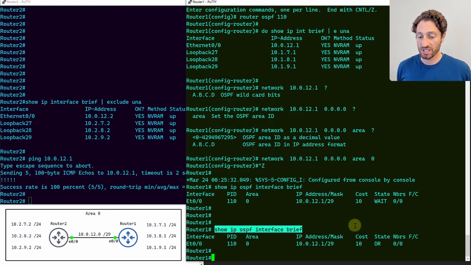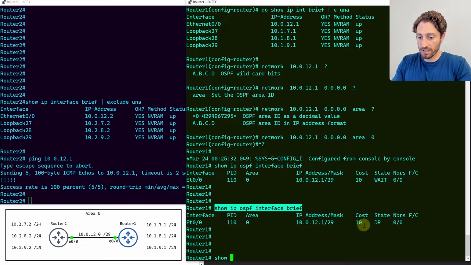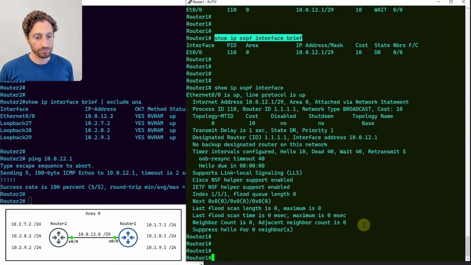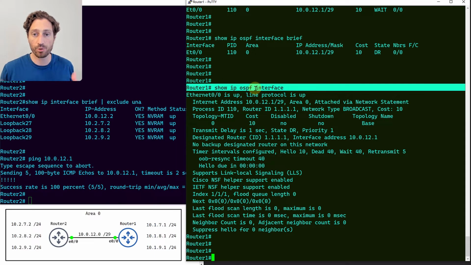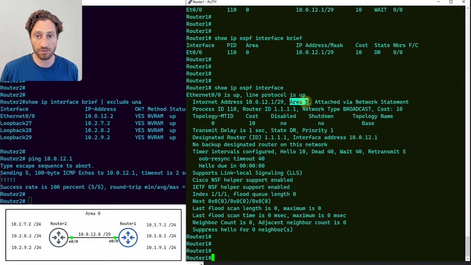Next, I'm going to show you the non-brief version of this command. It's going to give you a lot more information. Most of the time, you're going to be using the brief version, but I do want to show you this command and pinpoint a few pieces of information that you might want to extract. First of all, it's telling you this interface is in area 0. It was attached via the network statement.